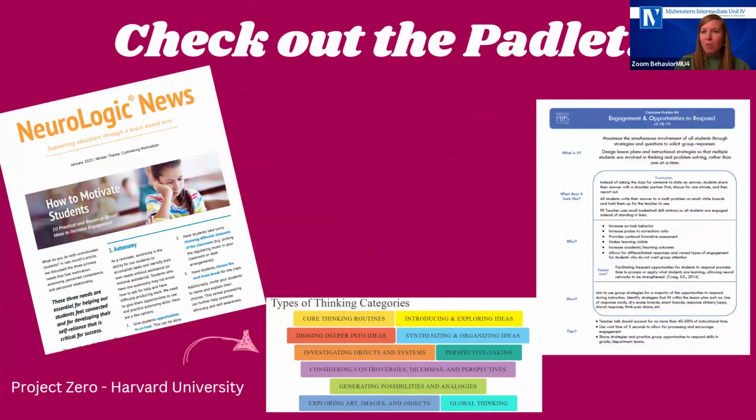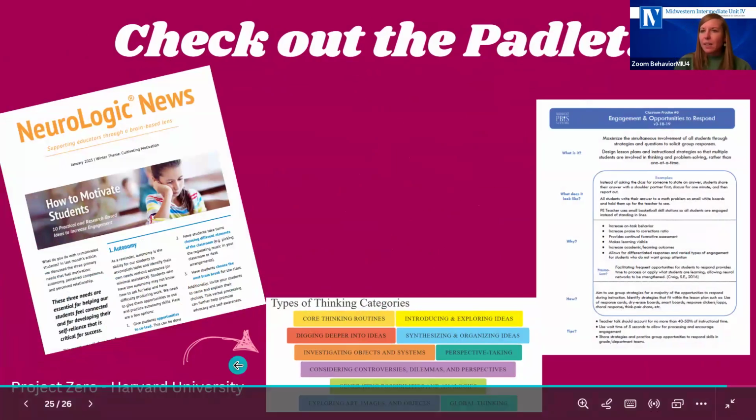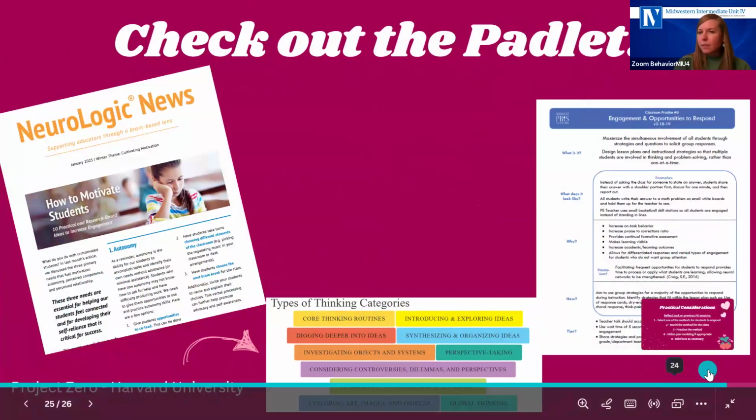A couple other fun things we have on the Padlet. We have an article for you to read from Neurologic News. It's just how to motivate students. So it has a lot of good information on there. There's also some information from Midwest PBIS, and they provide a lot of great resources about classroom management, opportunities to respond, creating structure, all of that good stuff. But I put a link in the Padlet for you for that, the engagement opportunities to respond.